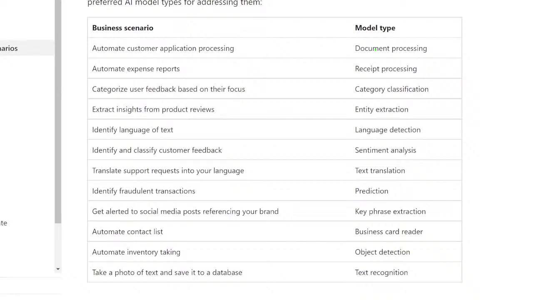Automate report, so receipt processing. People travel or they incur expenses on behalf of the company when they are probably on travel or vacation or meetings and stuff like that. So you can do the receipt processing where they take a picture of the receipt and send it to an email or something, and your AI model is able to pick out all the data points or information on the receipt and attach it to a travel expense report or something like that. Then you can do things like categorization of user feedback, okay, based on their focus under category classification.